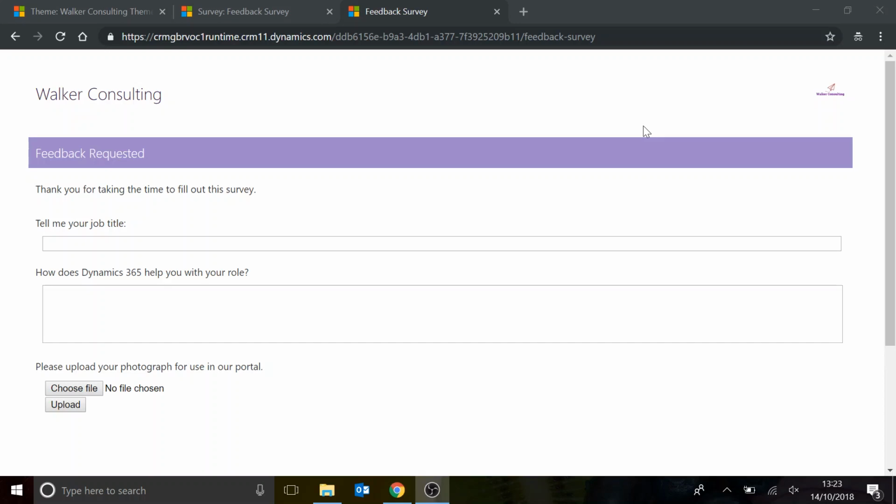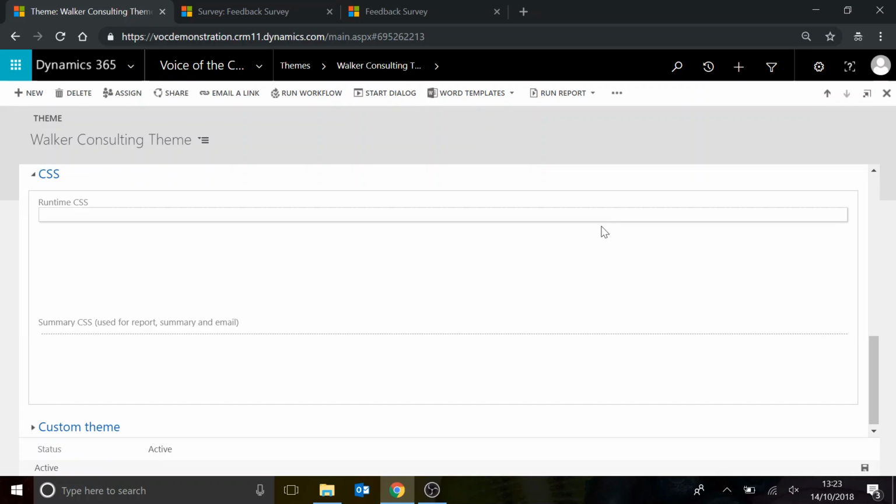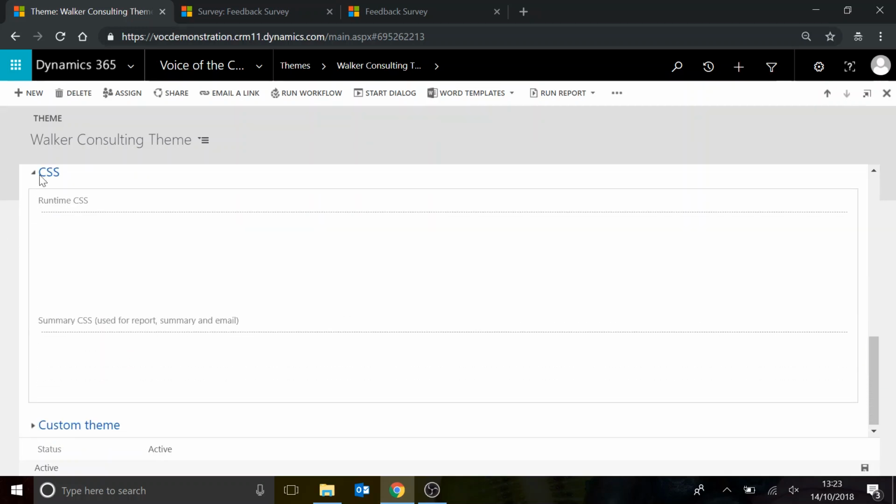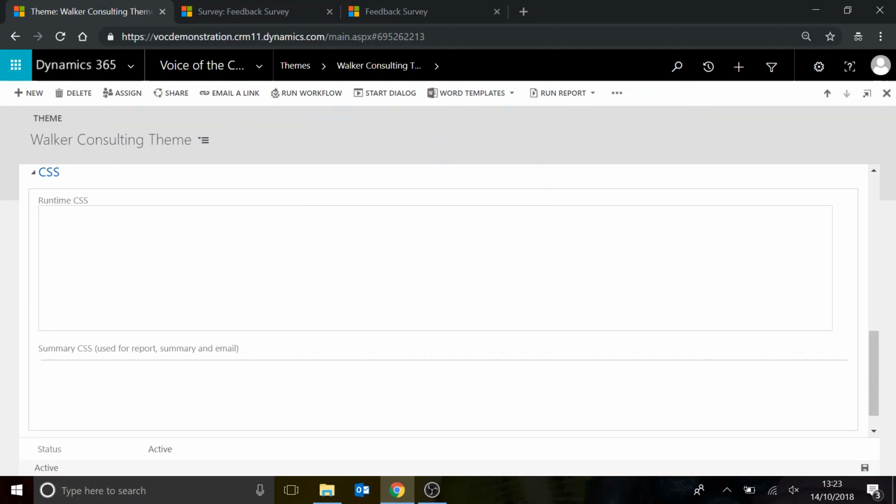But what we can do is, if I go to that theme in Dynamics 365, underneath where the preview is, you've got a section for CSS, and we've got runtime CSS. So what we can do very simply is create new code to determine what the color scheme is going to look like in terms of the fonts, maybe the font sizes, that kind of thing. And we can go ahead and change that.